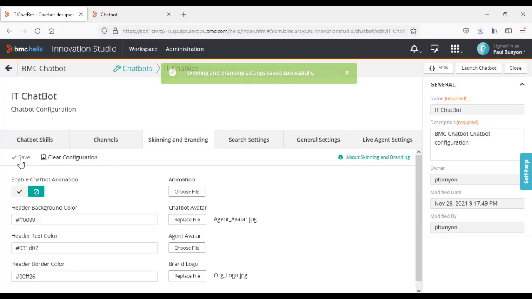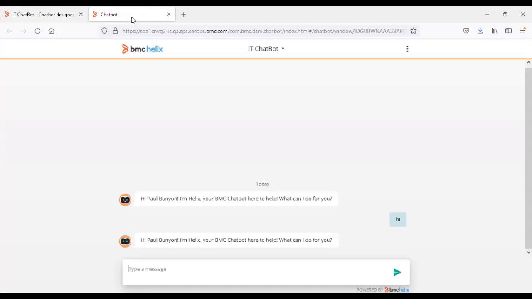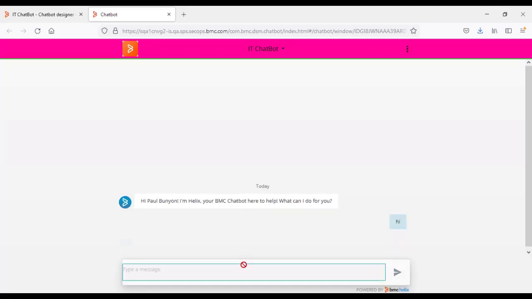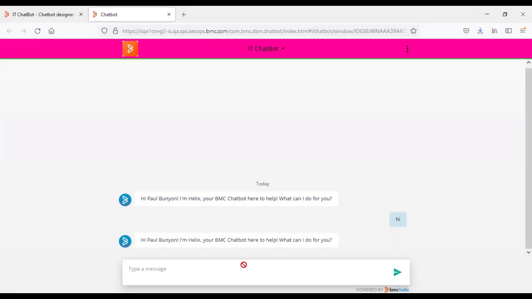To check all these modifications, go back to the Chatbot tab in the browser and refresh the page. As we can see here, the logo has changed and the chatbot name. Header and border colors too. There is no more animation when starting a conversation, and the robot GIF in the messages has changed. As a reminder, the branding changes apply only to the web UI and not to other channels.